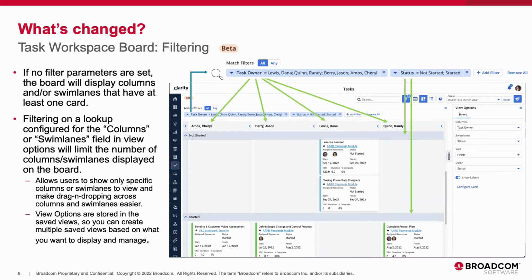Now in this slide, we're going to cover filtering specifically for the task workspace board. And there's some special logic depending on how you set up your filtering. Now if you don't have any filters at all, what the board will display are the columns and/or swim lanes that have at least 1 card. And that's similar to how the board works today in Clarity in the old board. But if you're filtering on the lookup that's configured for the columns or the swim lane, there's special logic.